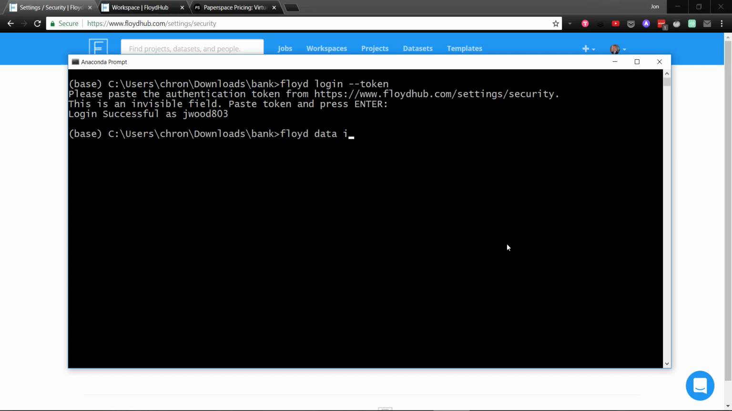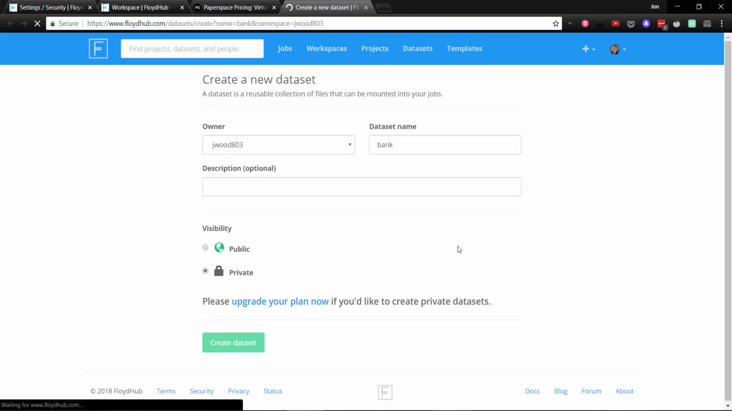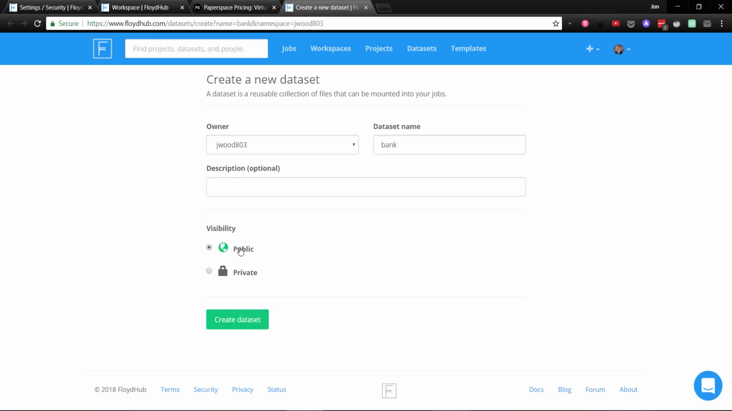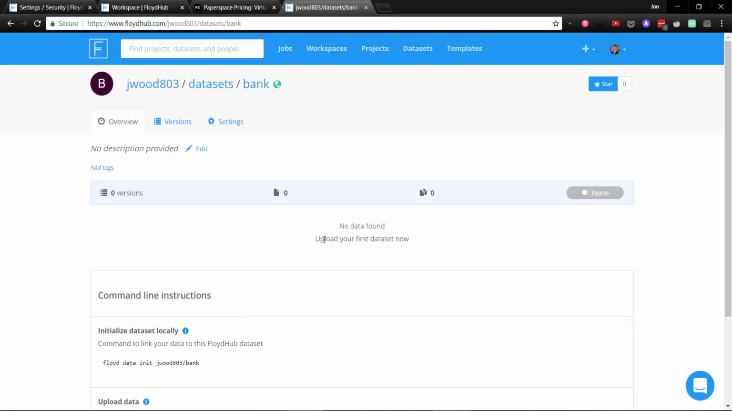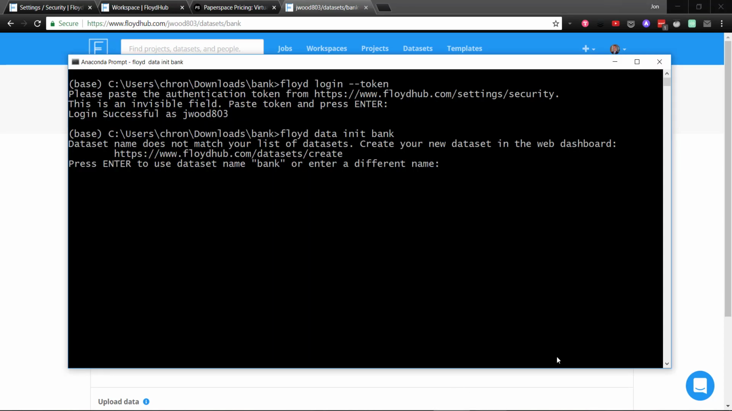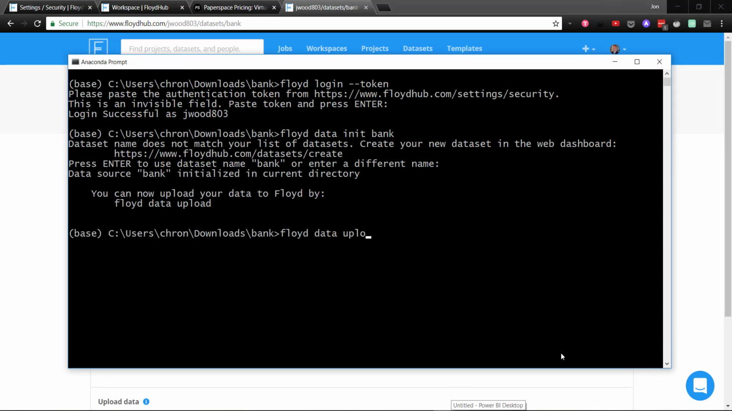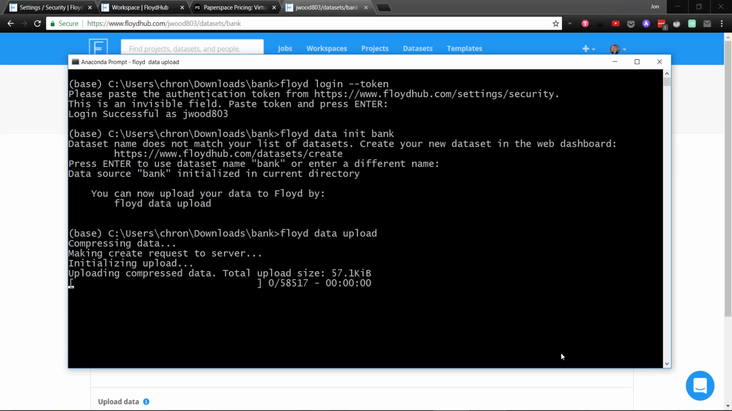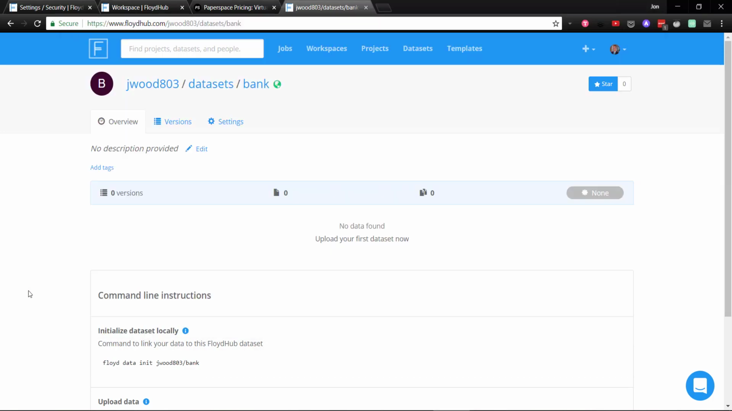Now to upload it, type in floyd data init and give it a name. I'll just name this bank. This will pop open a browser to allow you to create the dataset. Just click to create it and it'll say no data found. Going back to the terminal, we can type in floyd data upload to upload the data to FloydHub. If we refresh the page in FloydHub, the dataset is now there.